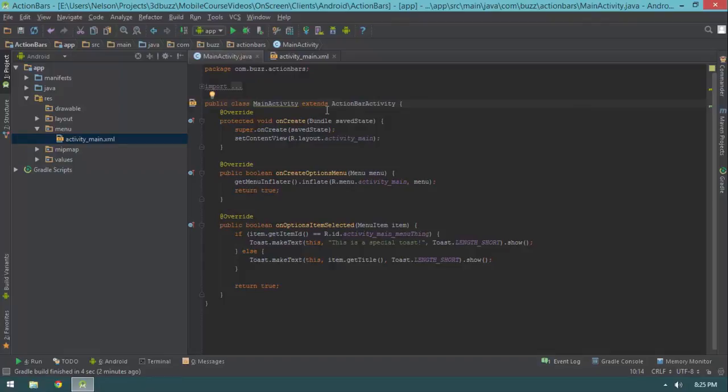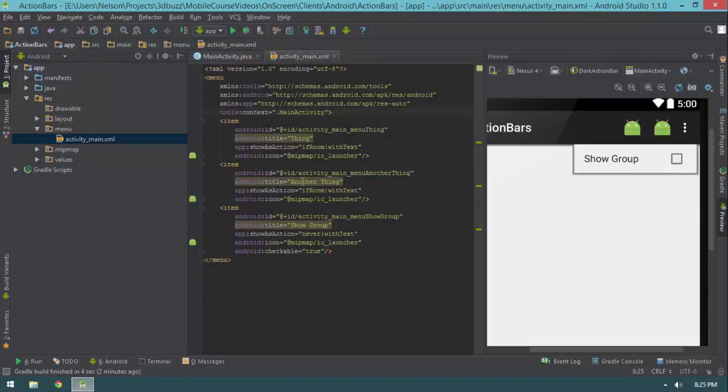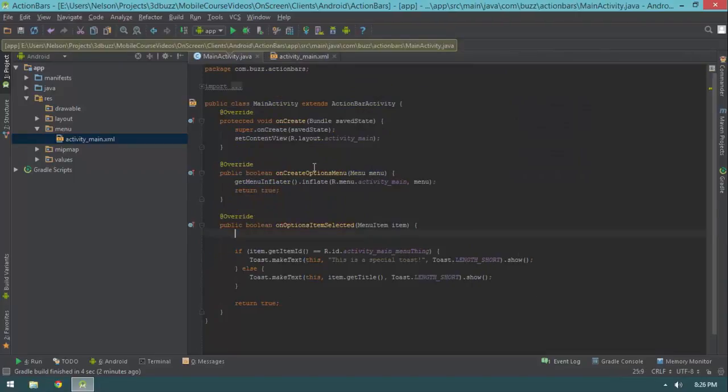Back to that, what we're going to have to do is, in our onOptionsItemSelected, write code that will, in English, check to see if the menu item that was clicked is a checkable thing. Does it have the checkable attribute set to true? Now, if it does, we want to set its check state to true or false, and the value we set is going to be the opposite of what it is currently. So that's really easy to do.